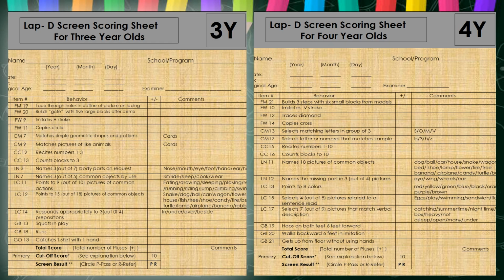Now on this slide, you can see the different screening sheets for the LabD screening. On the left-hand side, you can see the 3-year-old, and on the right-hand side, you can see the 4-year-old screening sheet. So basically, these forms are on paper, and the teacher is going to be able to see the different activities that they're going to be doing with the children one-to-one.